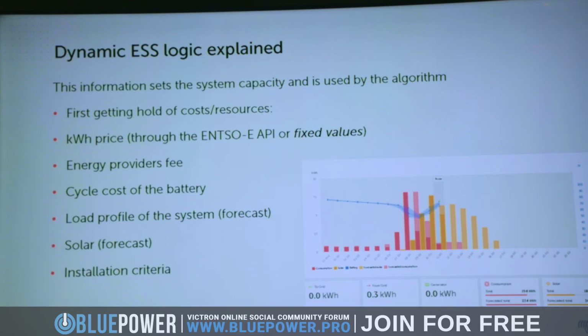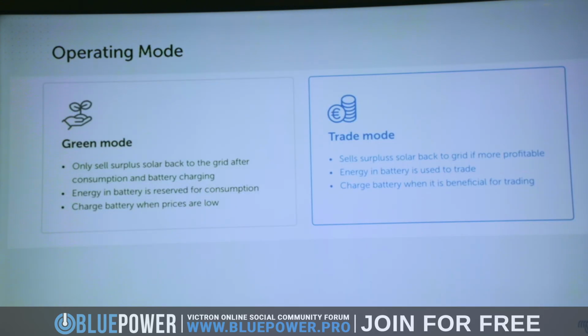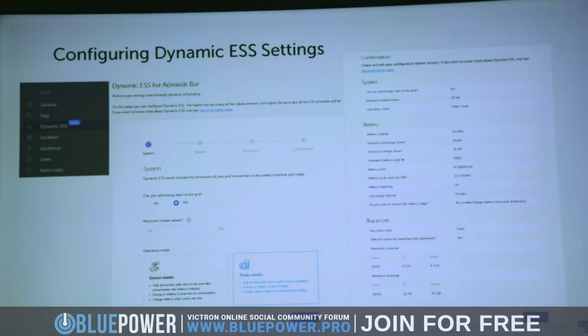I'll show you. So first you need to know all the costs of your system. I'll go through the little setup. This kilowatt-hour price, your energy provider fee, you need to enter that, but we don't. I'll show you the other way. There are two modes. That's just for trading. That's the trade mode. But we use the green mode in South Africa. We don't have APIs. And what the green mode does, so that's what it looks like.